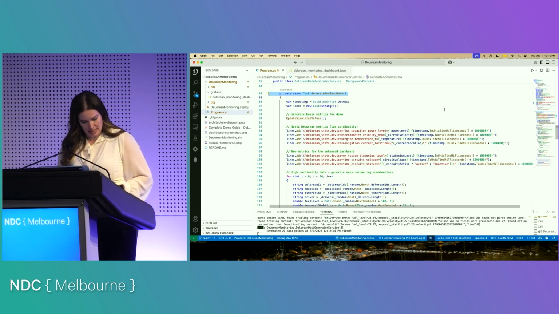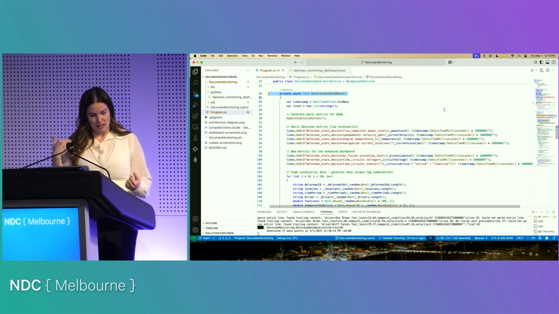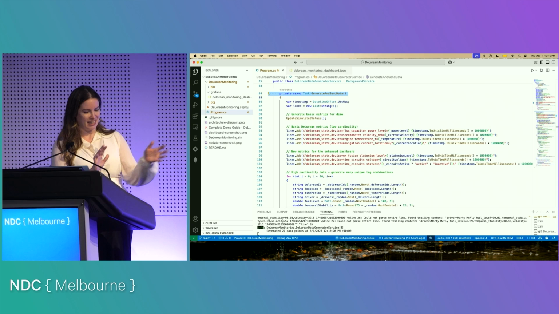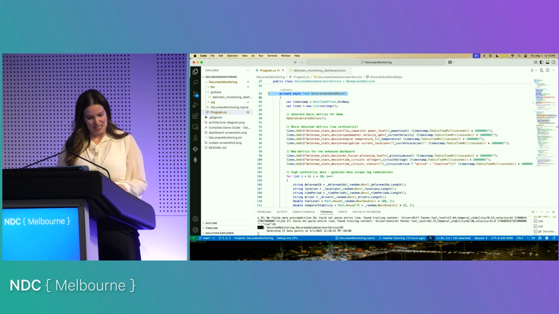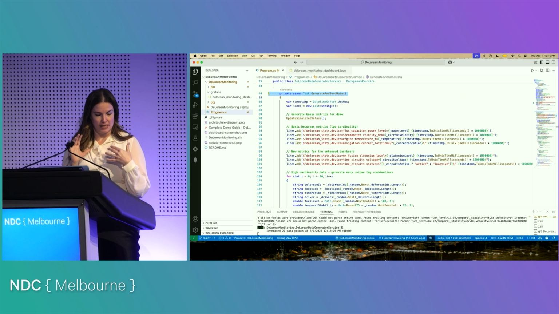The timestamp at the end is in nanoseconds since the Unix epoch, which is InfluxDB's highest precision. I thought it'd be fun to do it.